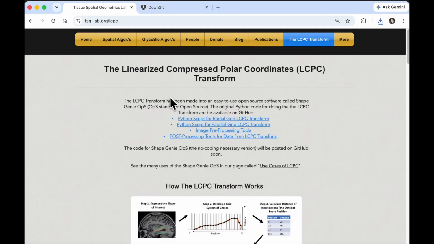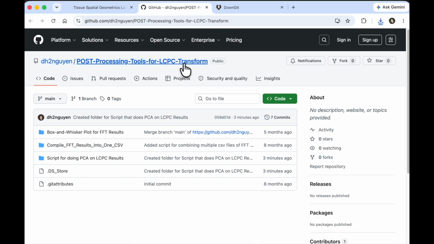The script that will be discussed in this video can be found on the GitHub repository. You can reach that by going to our lab website, tsg-lab.org, and clicking on the LCPC transform page. The script will be in this link here, post-processing tools. When you click on it, it opens up a GitHub repository.